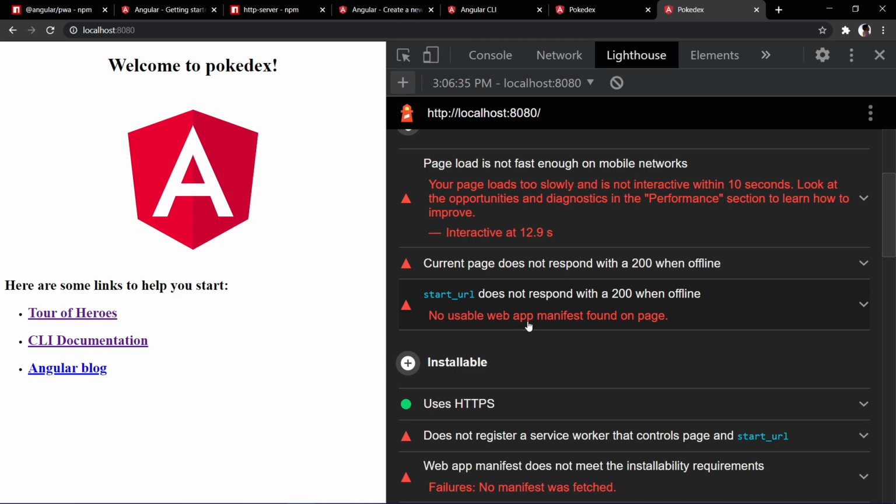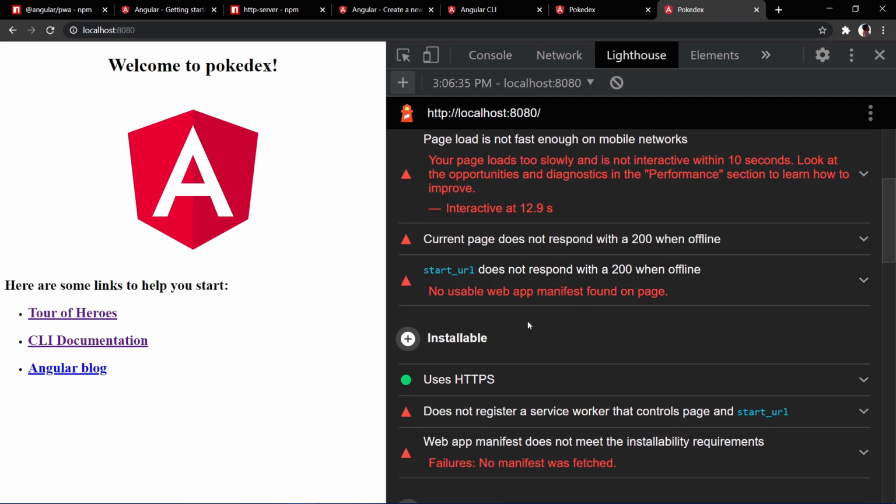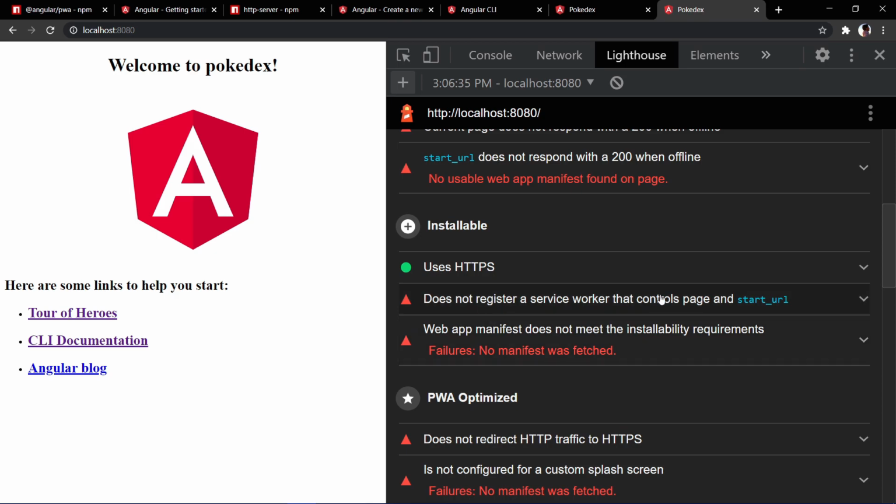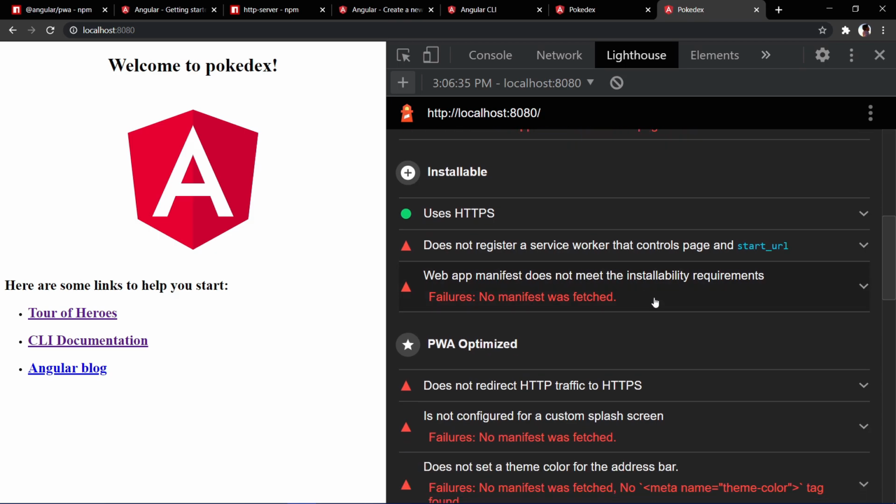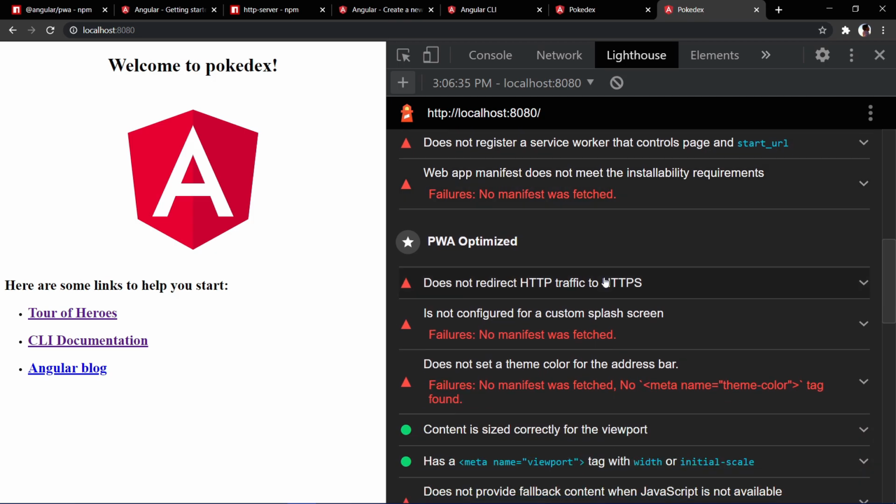The second problem says you do not have a start_URL. The third is also related to start_URL, and then this says that there is no manifest file, which is needed for the installability requirements. That is what we need to fix. The other thing is you need to redirect HTTP traffic to HTTPS. That we need to do later on.